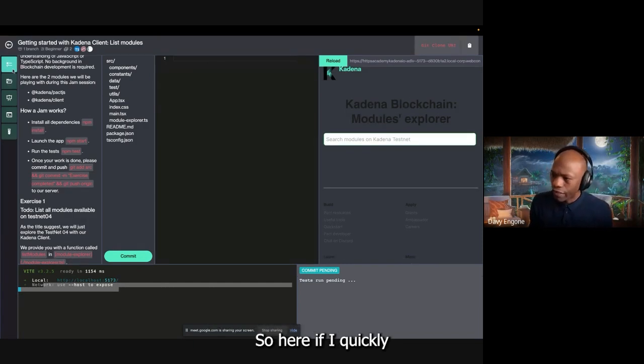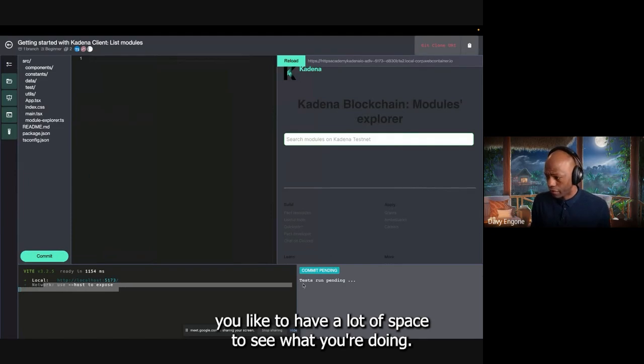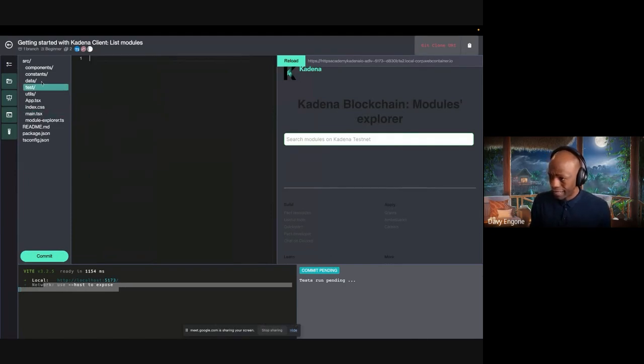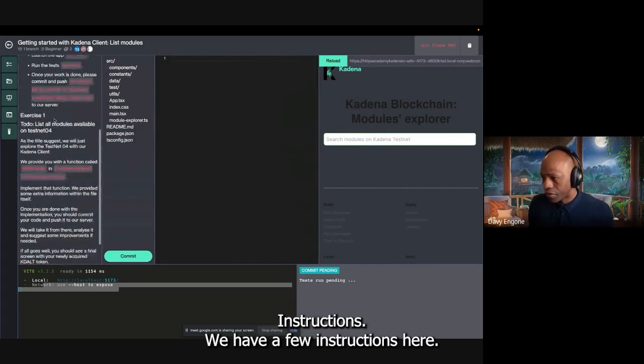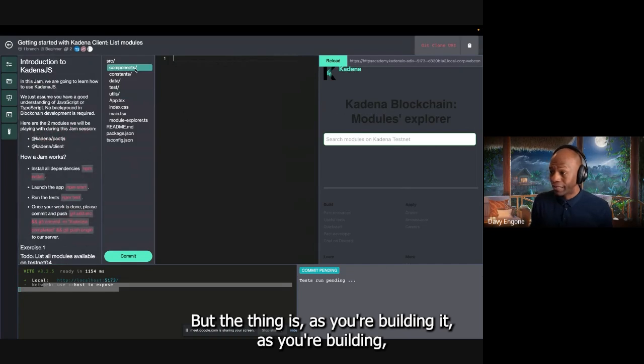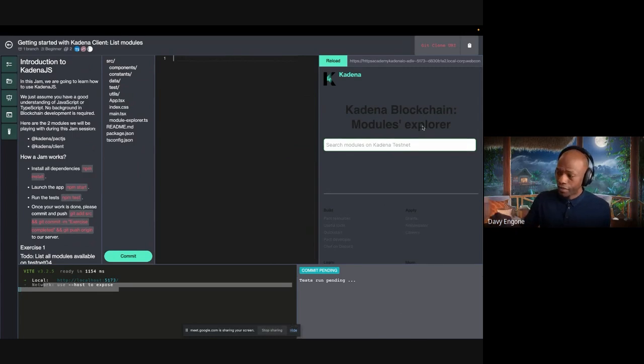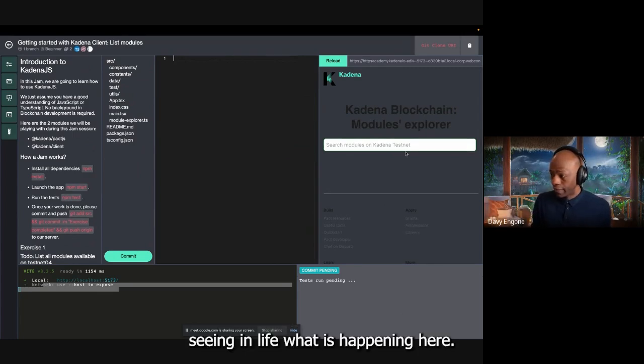So here, if I quickly, yeah, you can make space because, as a developer, you like to have a lot of space to see what you're doing. And let me just go back here in instructions. We have a few instructions here, but the thing is, as you're building it, you're following this tutorial, and you're seeing live what is happening here.